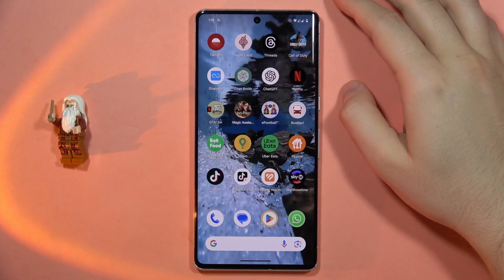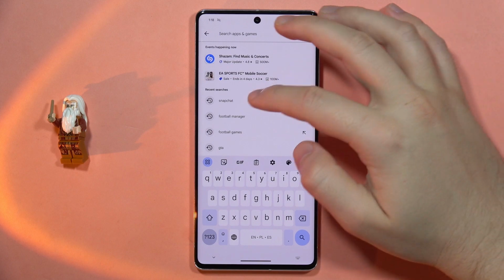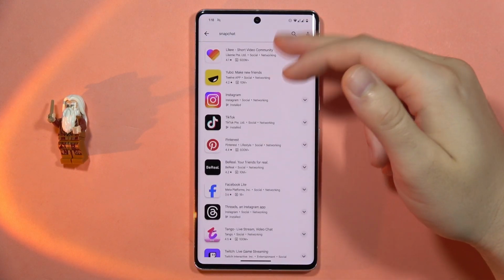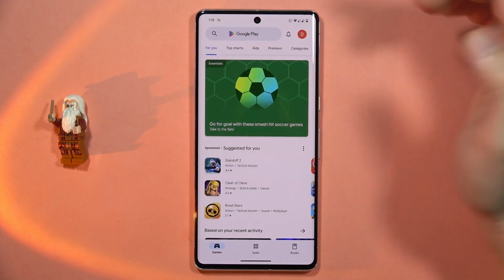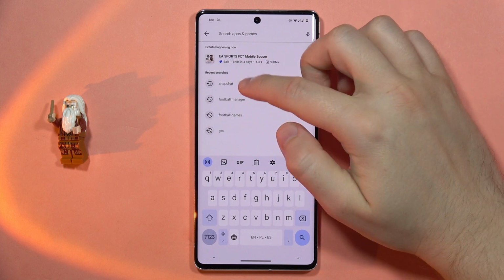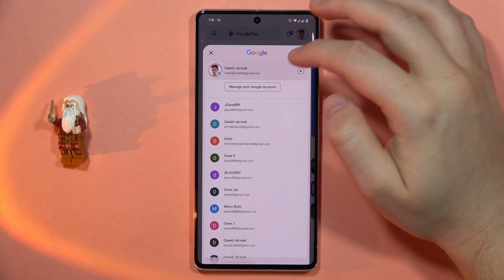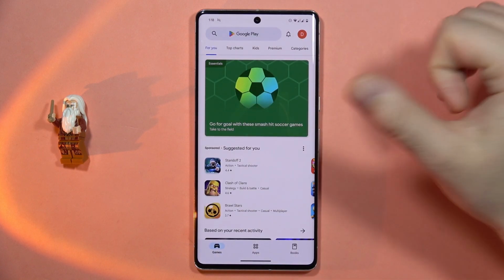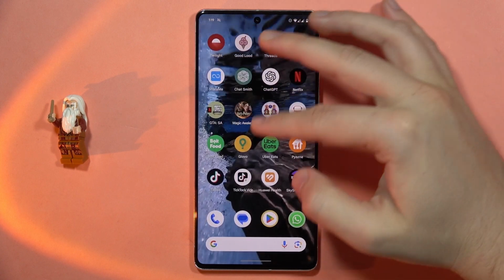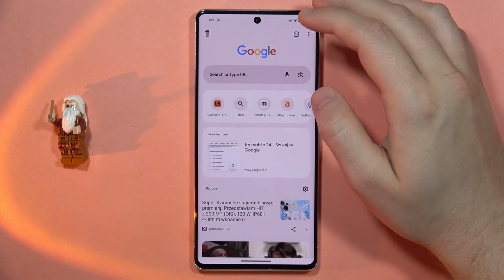Hey, if you try to install Snapchat on your Android device and for some reason you cannot find it on the Play Store, like in my case, take a look, this application is not visible anywhere. But if I change my account to, for example, this one, I can find it. It appears right here. So if you try almost everything, for example, you reset your phone, you restart your Wi-Fi and it still doesn't work, I can recommend you to get this application from an external source.